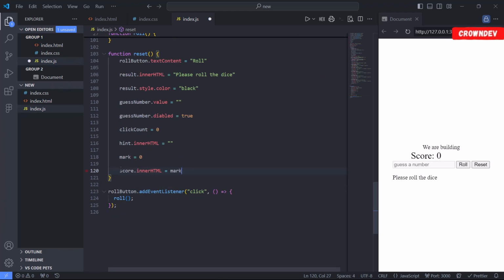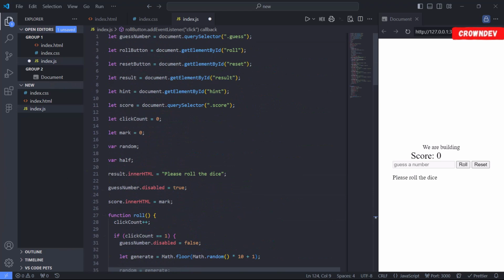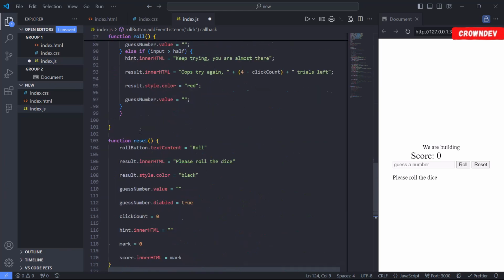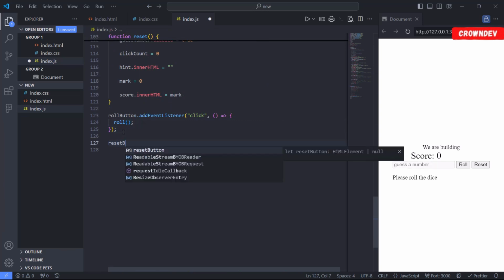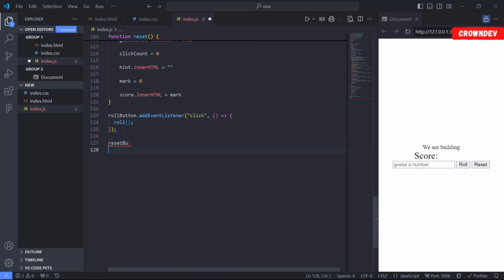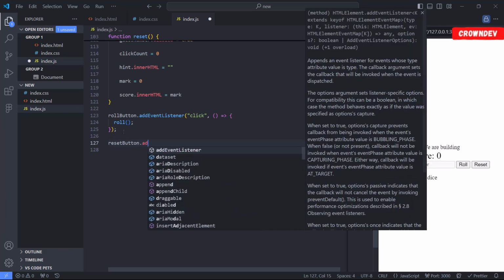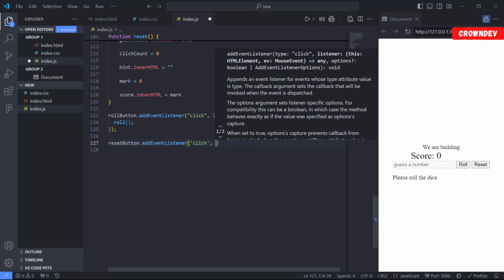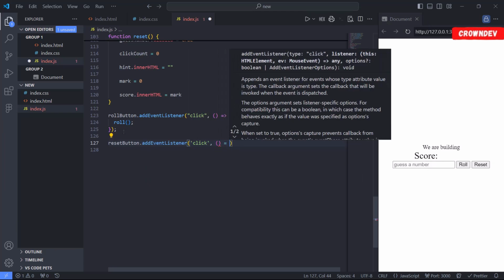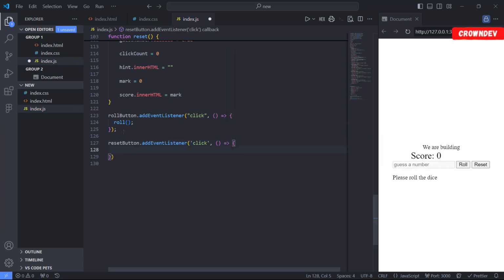So let's add an event listener to the reset button. That is this reset button we've called here. So we're going to say reset button dot add event listener. When user click on it, what should happen? We're going to call the reset.